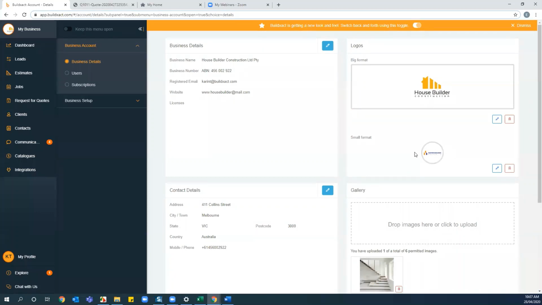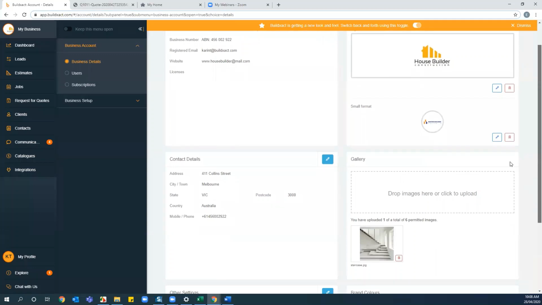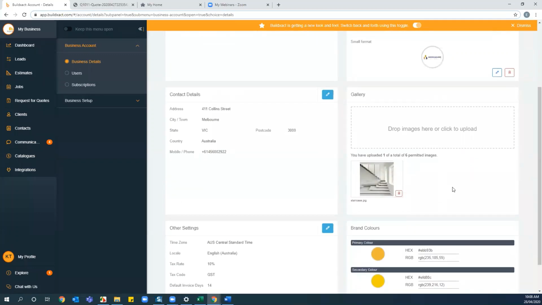Now, underneath that is the ability to put in another logo. This one is just for the client portal. Now underneath that, there's a gallery. Now in here, these pictures that you upload in here will go to the gallery in the client portal. So you can put a little portfolio of some work that you've done so your customers can see it.